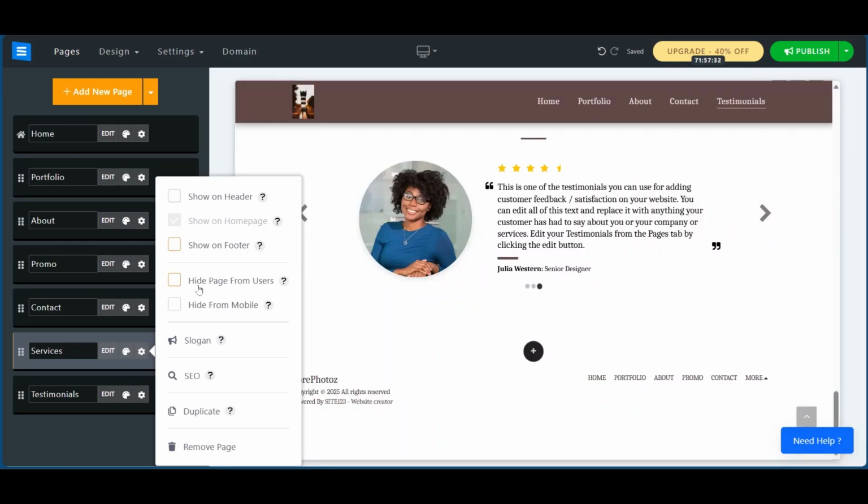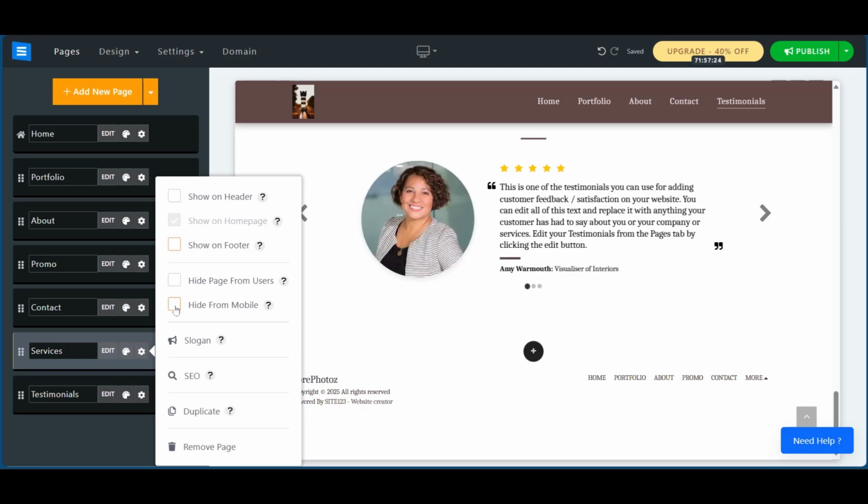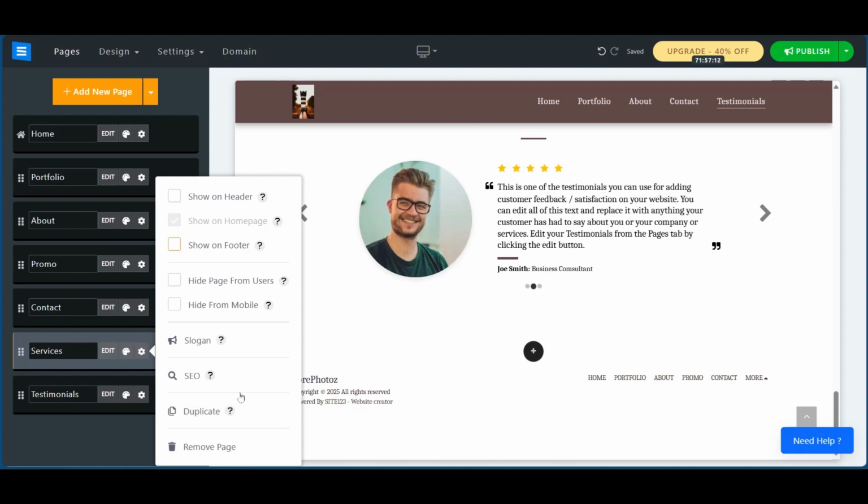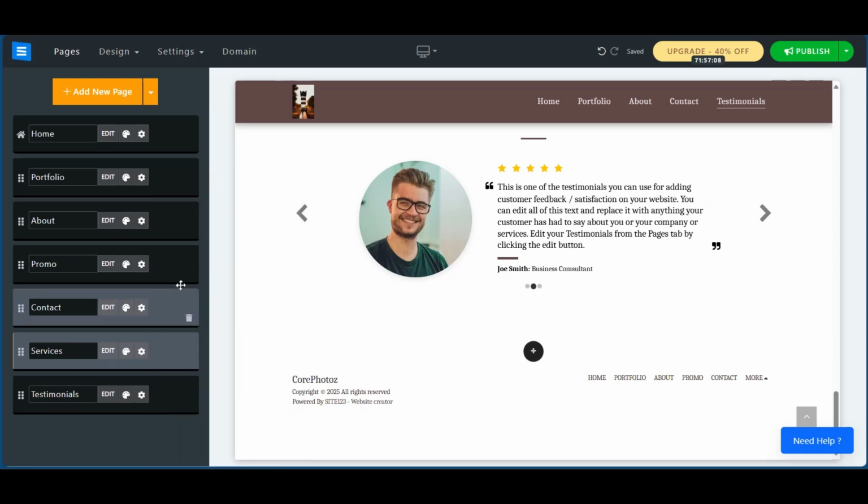And here you have the option hide page from users, hide page from mobile. Now, in some websites, the mobile version might not have some pages and the desktop version might have, for reasons best known by the creator. So you can have the option to choose hide from mobile if you want to. You also have SEO, duplicate, and remove page if you don't want it anymore. After that's done, you can click away and it will be saved.